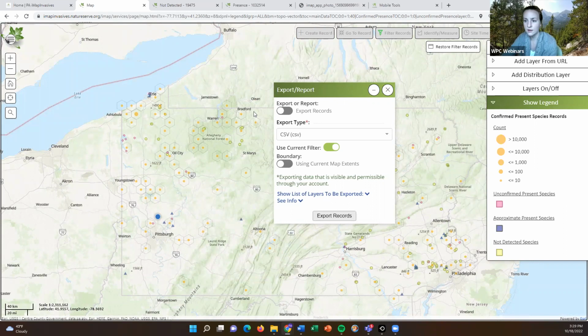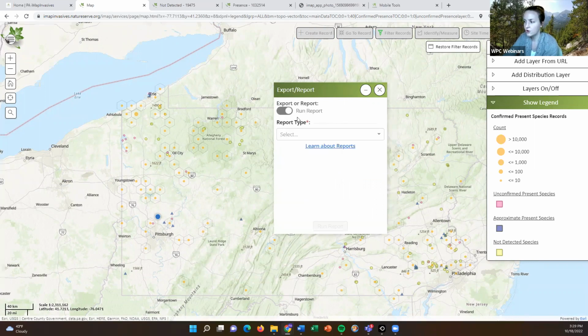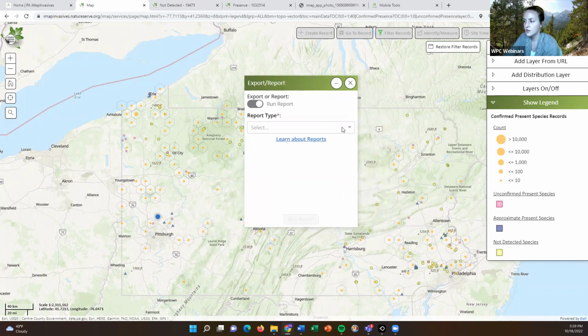So that can be really handy, again, depending on your purposes. Also, as you see here, it's called export, but also report. So here, if we switch it over to report, this is going to give you the option to run four different reports that we have. And I'm just going to show you one of them to give you an example of what I mean by reports here. This one I use actually very frequently.